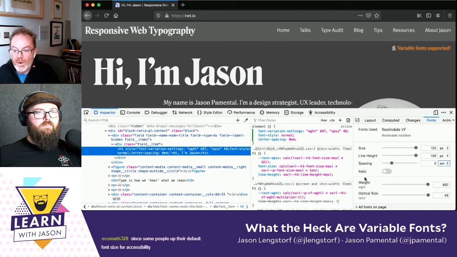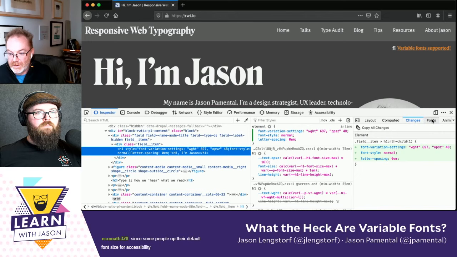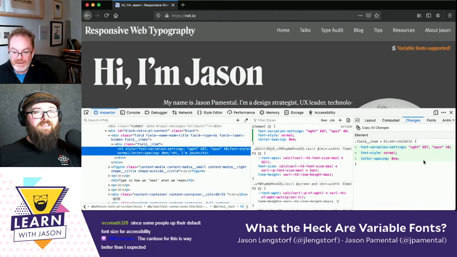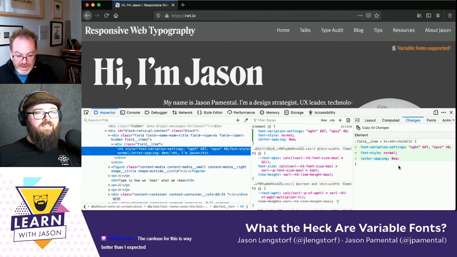One other thing. Now check on that changes tab next to fonts. Everything that you just did gets captured over here. I have not looked at Firefox in a while. This is some seriously good DevTool stuff.